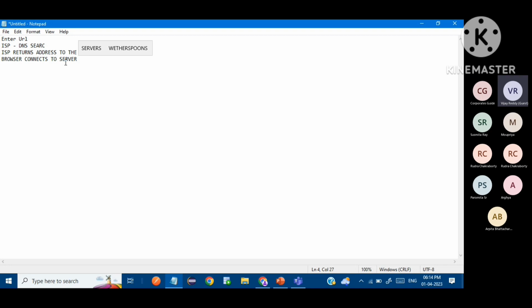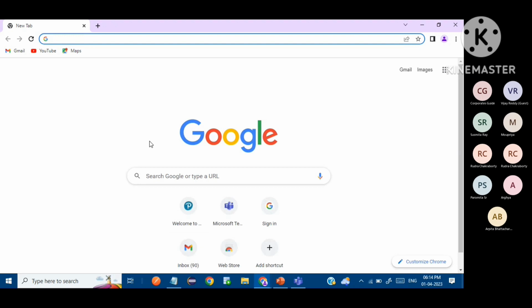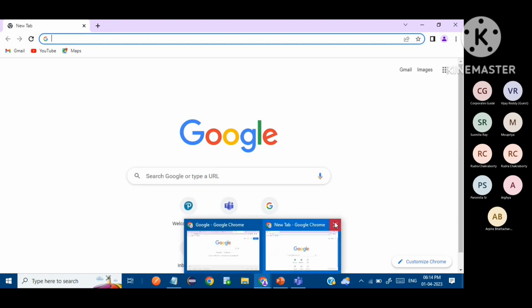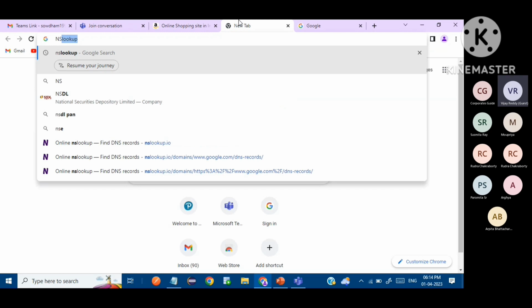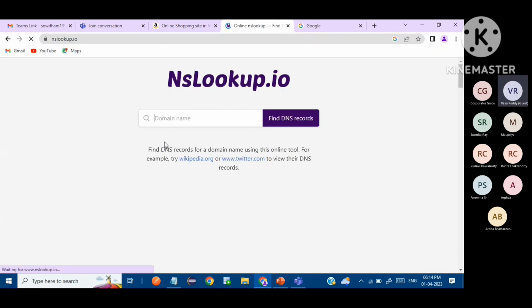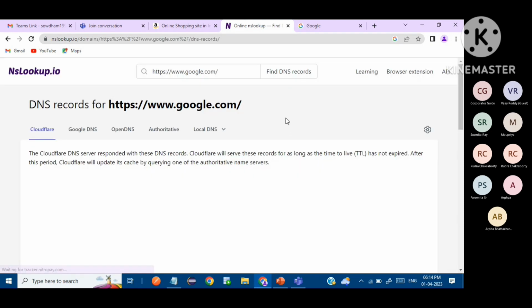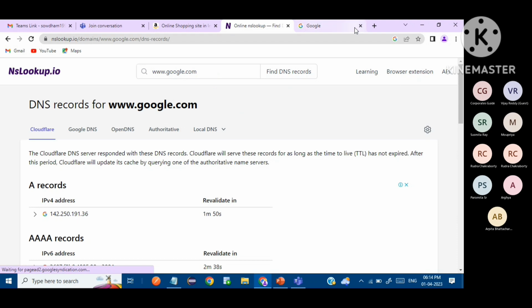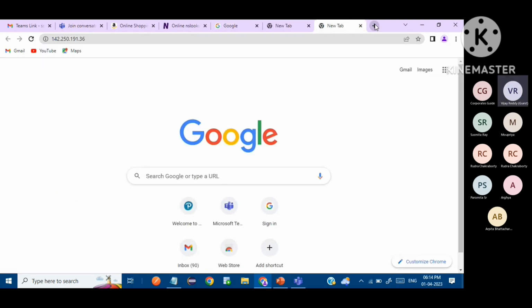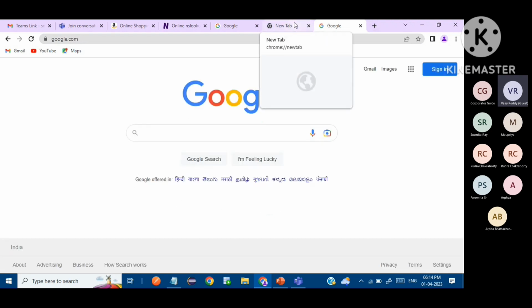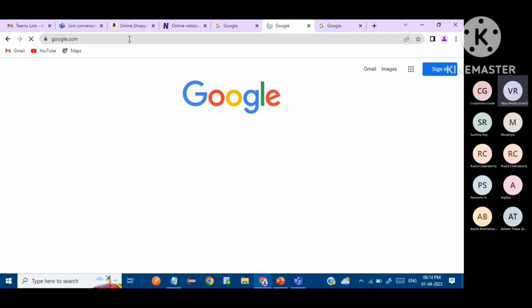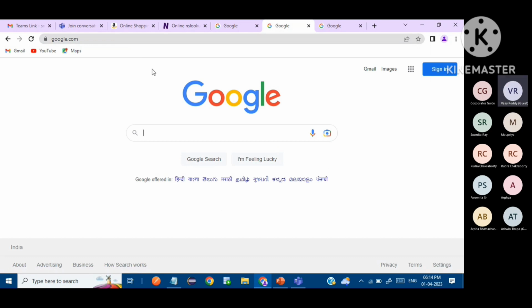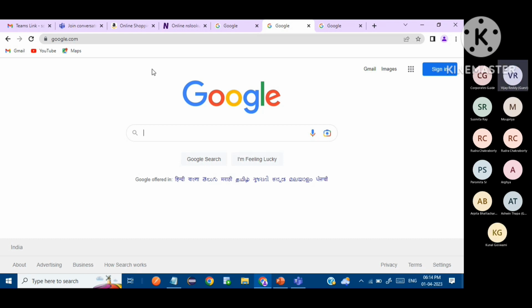Why are we connecting to the server? This is the Google domain. If I want the IP address of this domain, let's look. Let me get the IP address of this domain. So this is the IP address of Google. With the IP address I'm logging in, I'm not using www.google.com. So with the IP address alone I'm getting into Google. This is how the internet service provider does the DNS search and returns the IP address to the browser, and that's how the browser connects to the server.